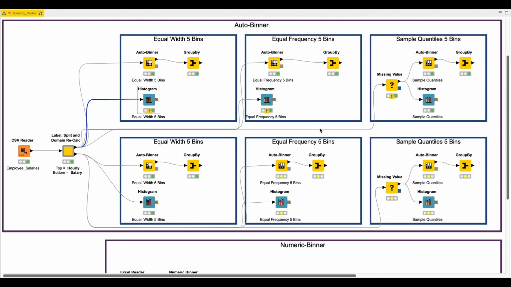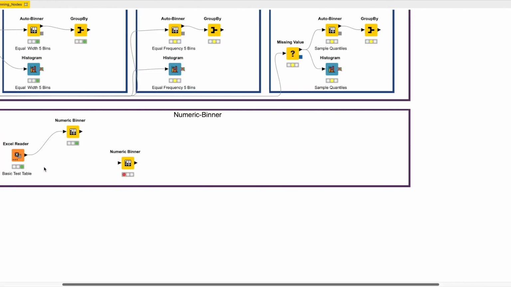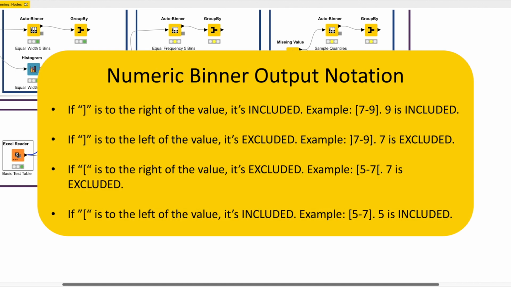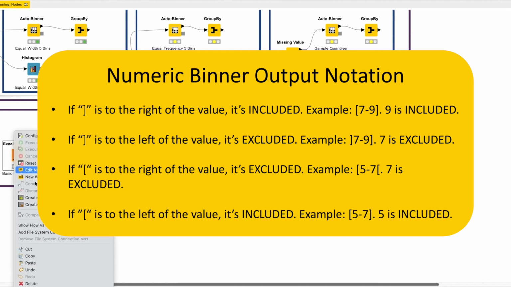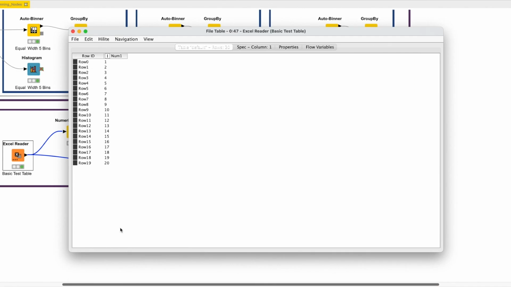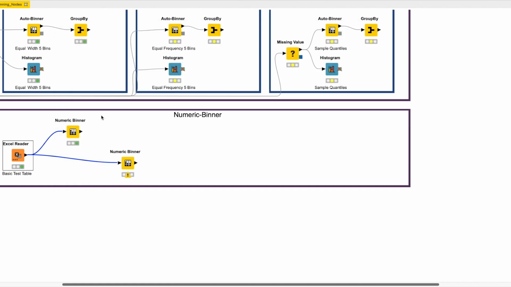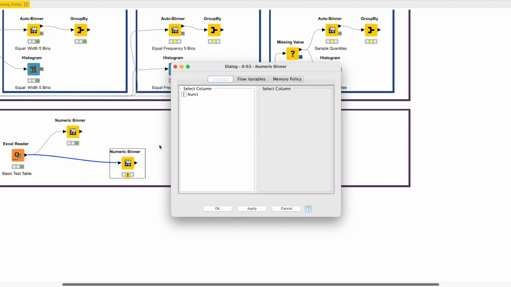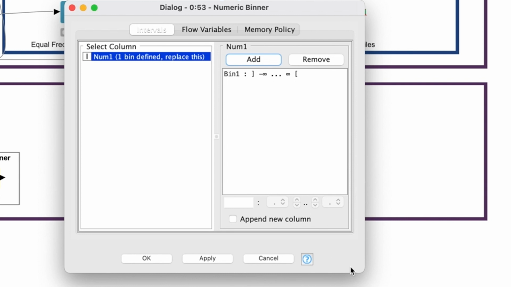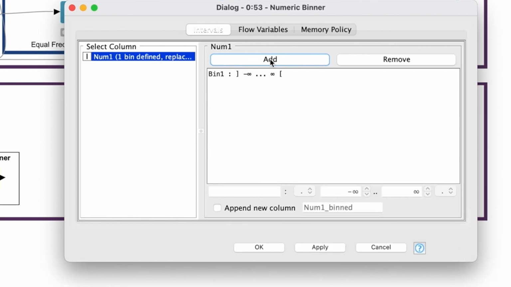This node allows us to define our own values and give them custom names or use generated names. Just as with the auto binner node, we can choose to overwrite the target column or append a new column. A key thing to recall here is that the notation is different. Rather than a parentheses and a bracket, the notation here is just brackets. I've included a simple test dataset to practice this on, something I highly recommend. We start by adding our target column. The first bin basically covers from -infinity through infinity.